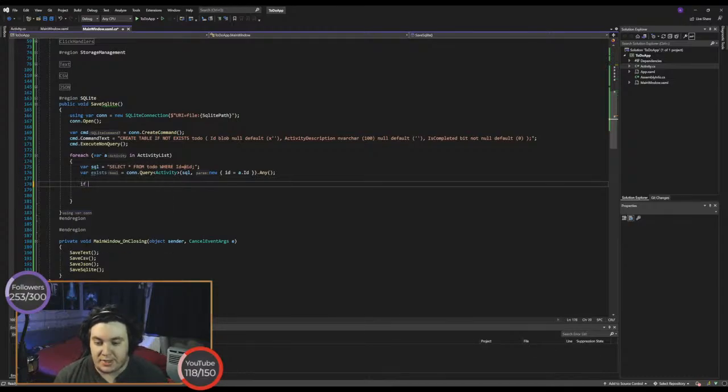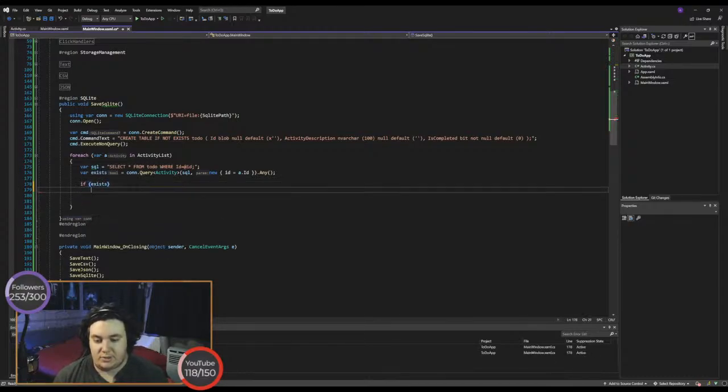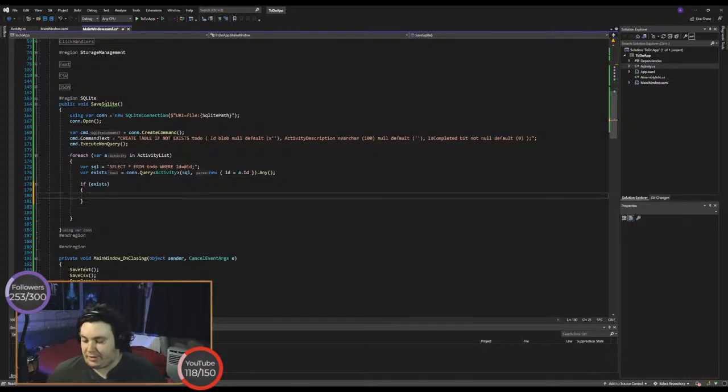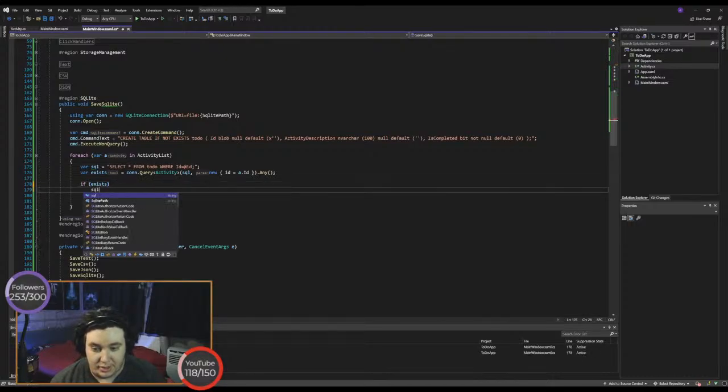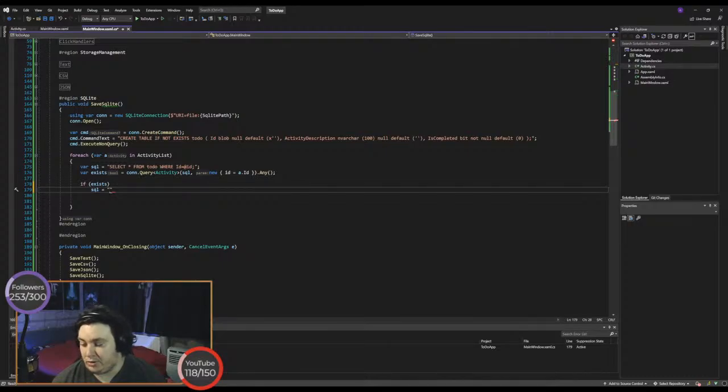This really isn't hard. All we have to do is if exists. So if brackets exists, and to be honest, we don't even need to do the squiggly brackets. We can just do SQL equals. You could do this all on one line, or you could do it on another line. I like to split my single line if statements into two lines. So SQL equals and then quotes.